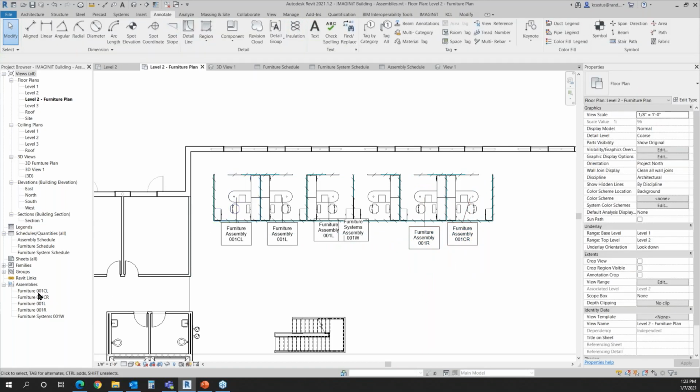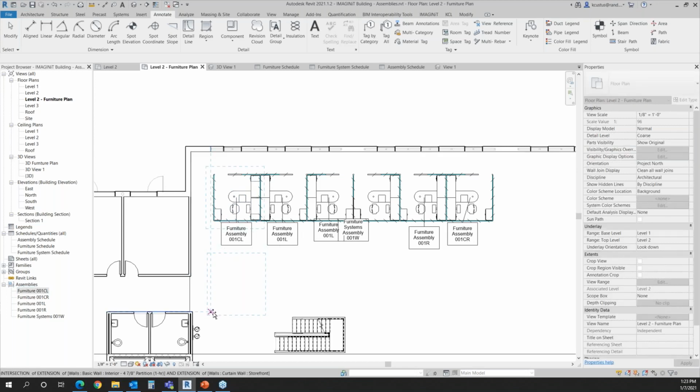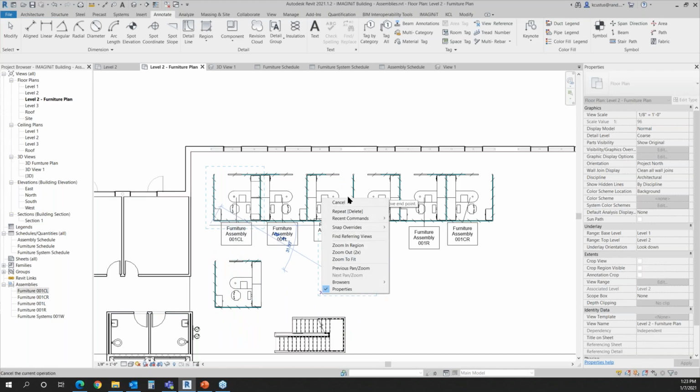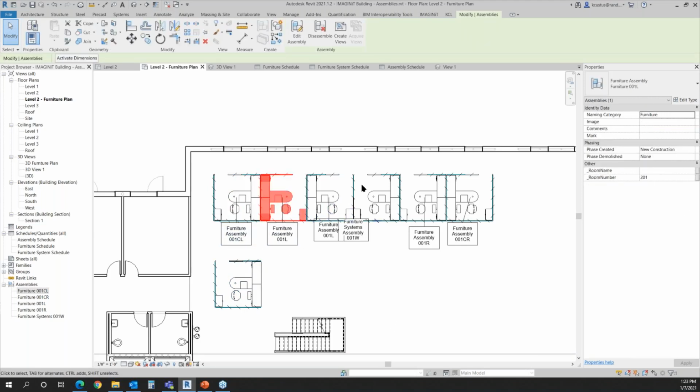And I could just take this, if I want to use this corner left, and drag and drop it into your project, just like you do with the group. Now, with that assembly, we could go in and create other views. We could go and modify it. If I select this one, I could edit that assembly if needed, just like you can with the group.